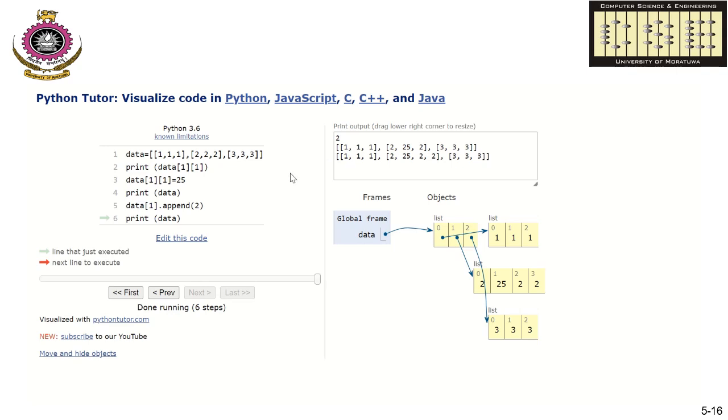I hope that is clear. So we have some idea of what kind of basic operations we can perform on lists. With that we conclude the first part of this lecture 5.